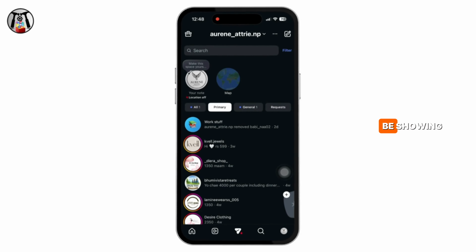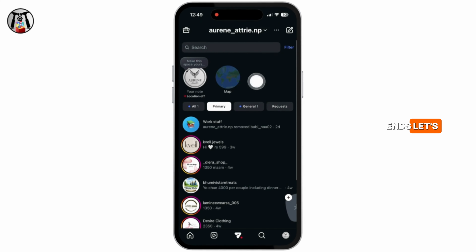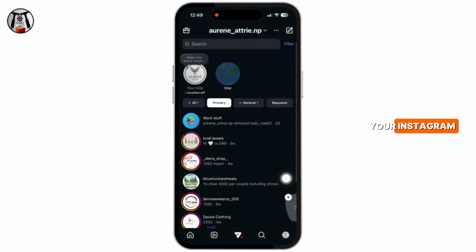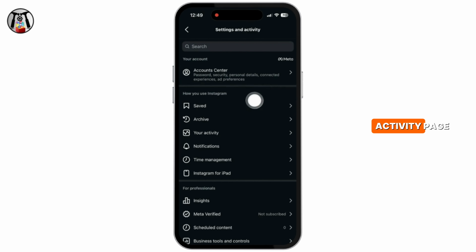In this guide, I will be showing you guys how to download Instagram private chats before encryption ends. Let's get started. First, launch your Instagram app, navigate to the profile page. Now click on three bars given at the top right. You'll be directed to Settings and Activity page.